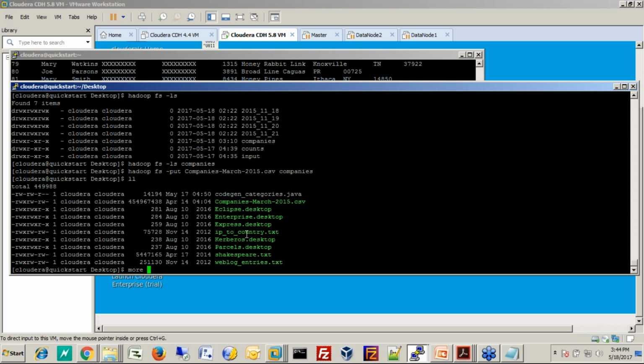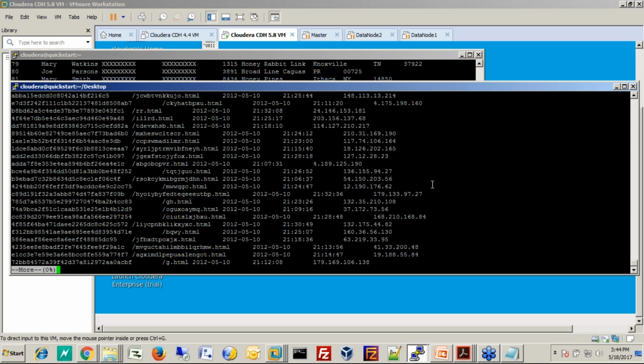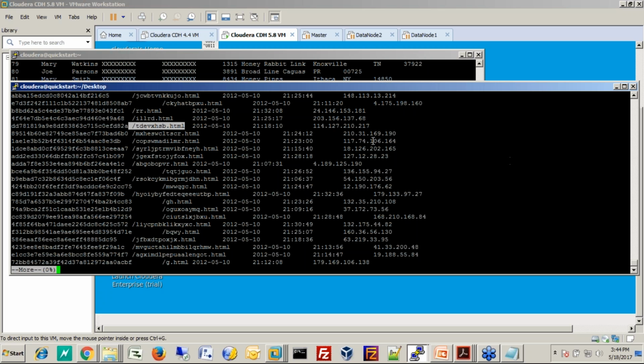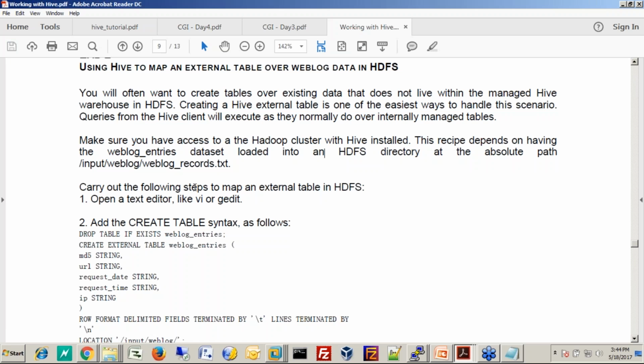So we have some new data, and I'll show you what the new data looks like. The weblog entries data set is nothing but a log file of a web server, which includes the checksum, the file that was accessed, the date and timestamp, and the IP address. This is a regular thing, and I'll upload this very file into HDFS just the way I put that one. Let's first see what steps are defined.